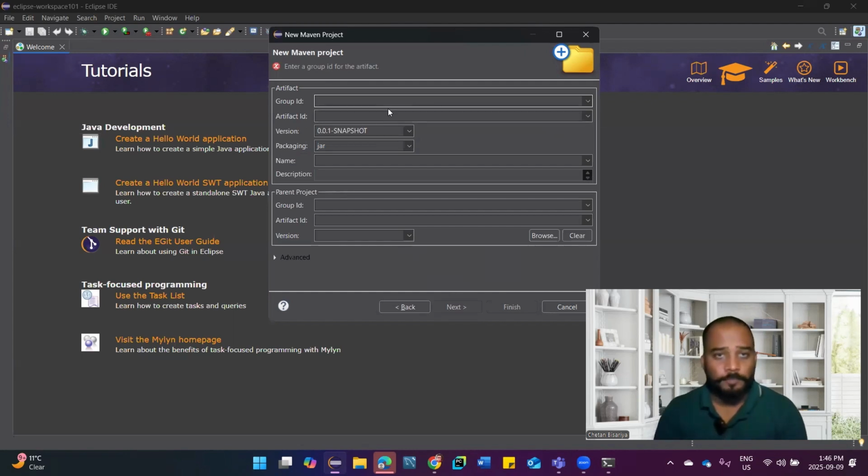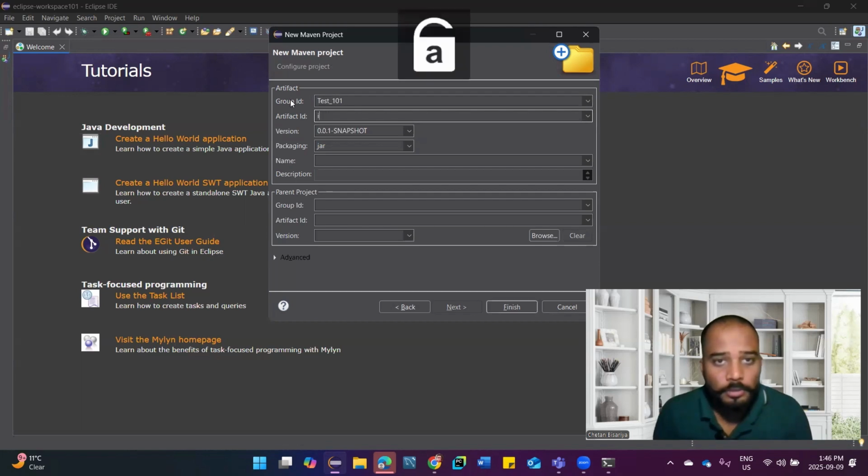Now you can name your group ID. So I'm just going to give it test 101. Artifact ID: test. Artifact ID can be introduction. So yeah, you see the error. Sometimes it happens that if you don't give the artifact ID, it's not going to give you the next option. So I'll write introduction.